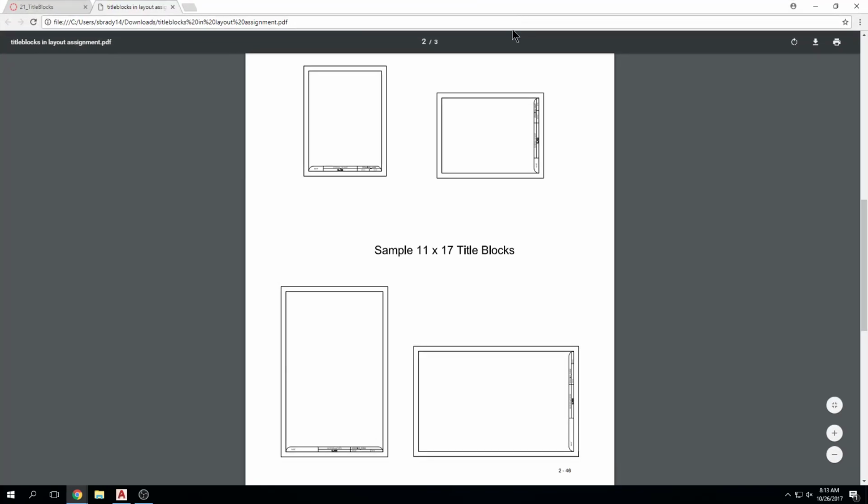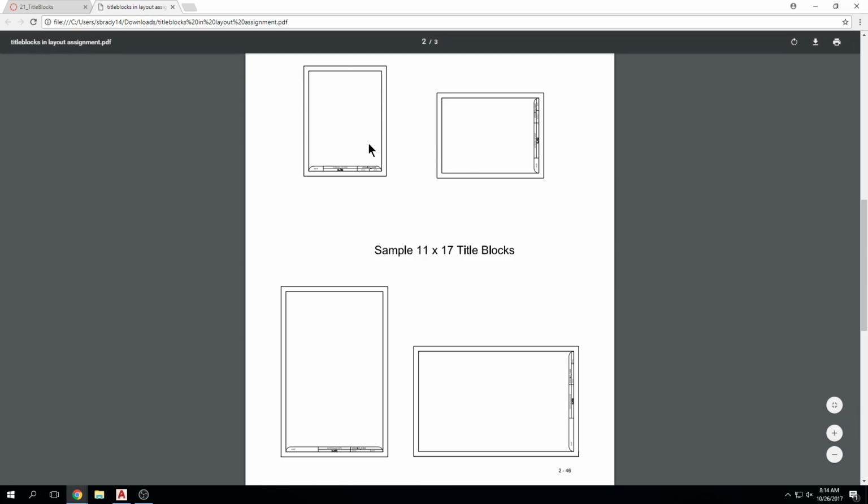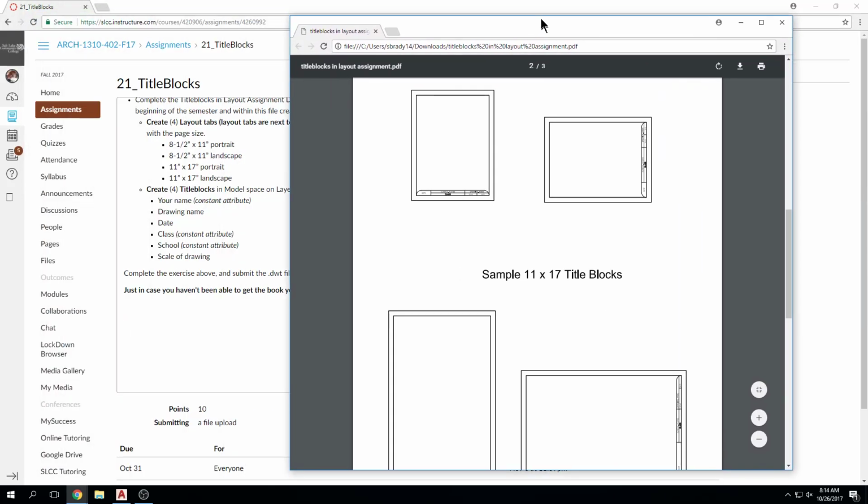The thing about title blocks is that we use a lot of different page sizes, so you're going to have several different sizes because we're going to be using several different page sizes. When we generate these, you're going to have two 8.5 by 11s, and two 11 by 17 inch title blocks. And that's what they look like.